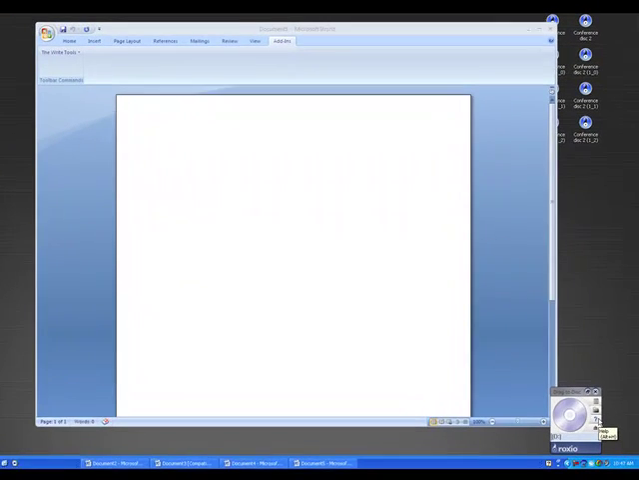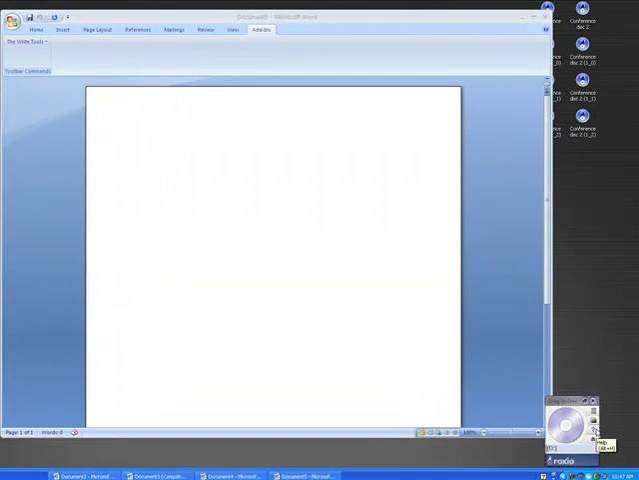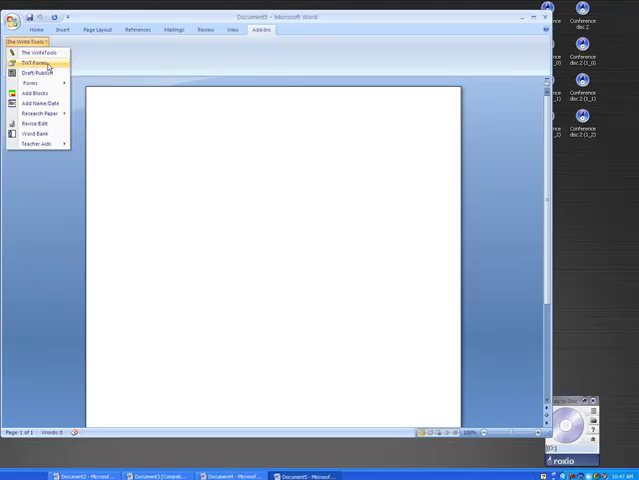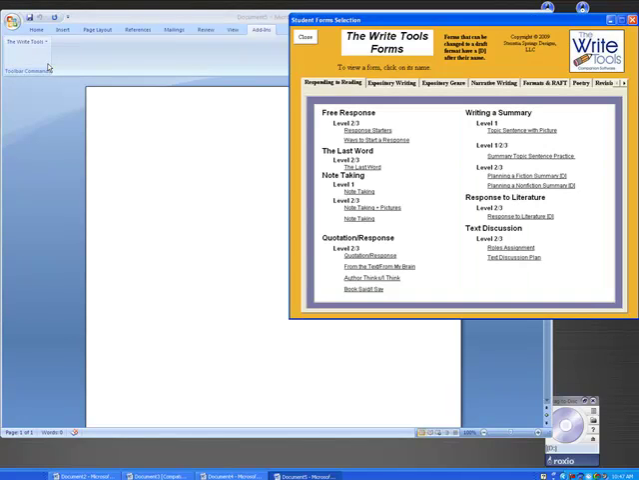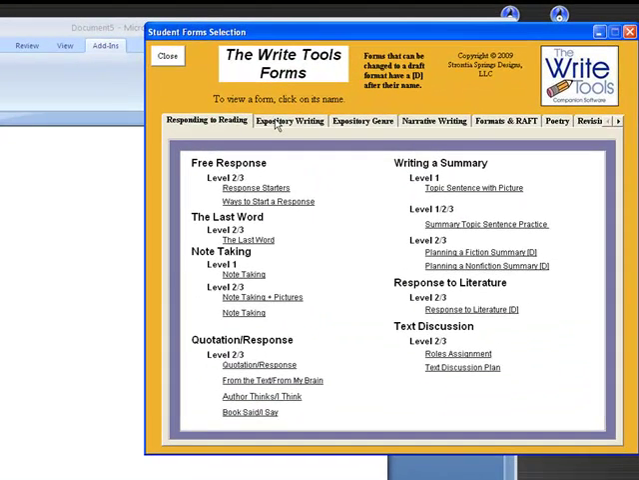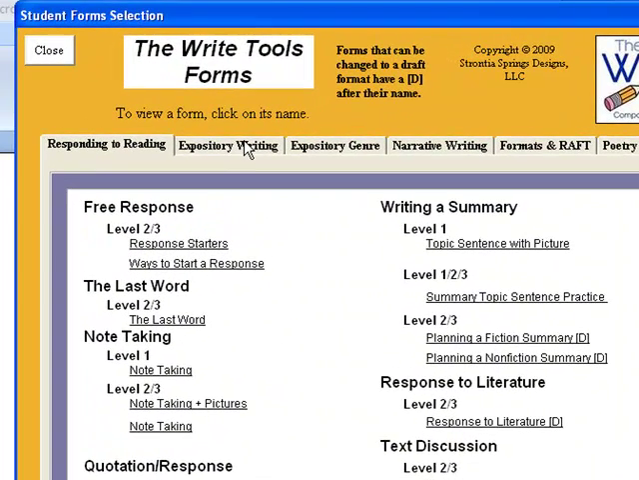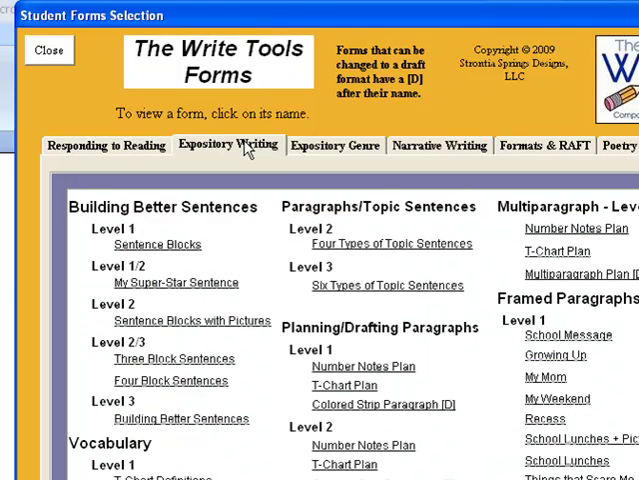Today we're going to show you how to write an expository paragraph, going completely through the writing process from planning through publishing using the Write Tools software. So I'm going to pull down my menu and look for the Write Tools forms. When I get to the Write Tools forms, I need to decide what it is I'm looking for, and in this case we're doing expository writing. So I'm going to click on that.